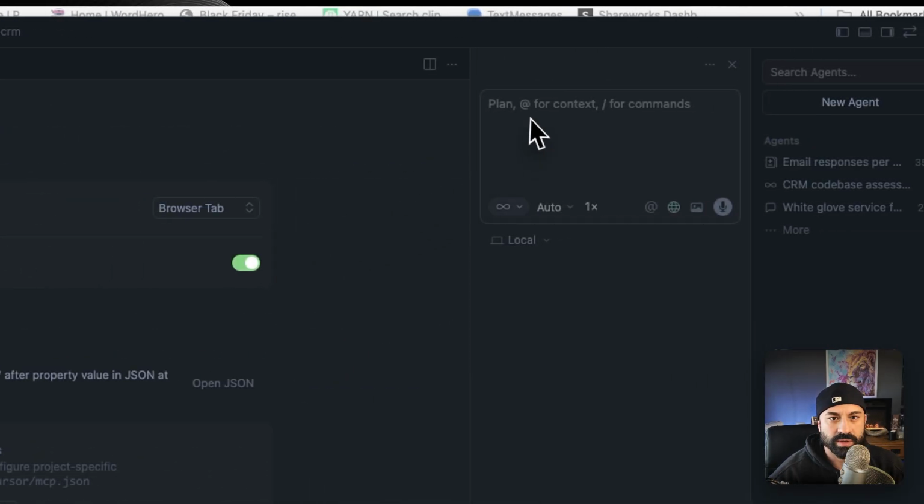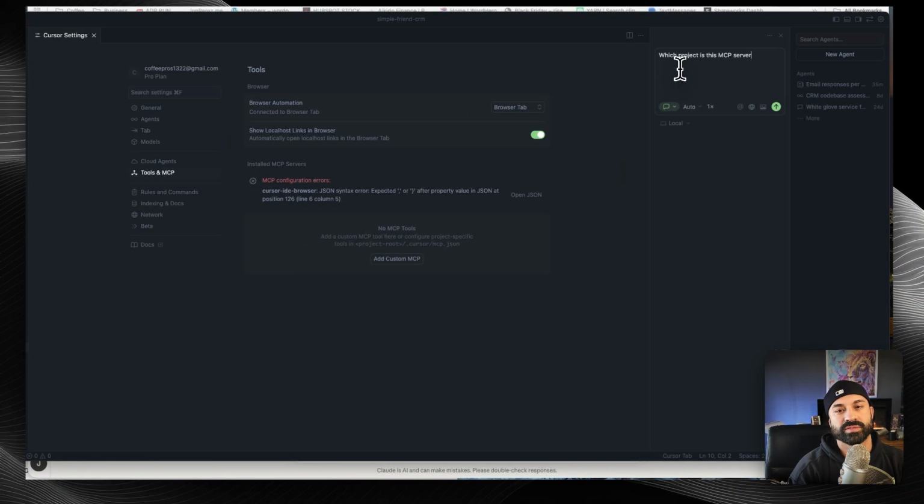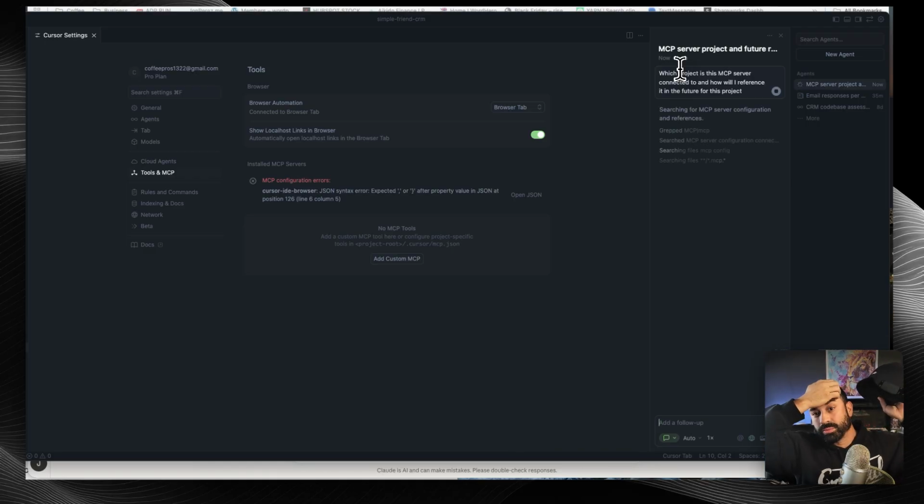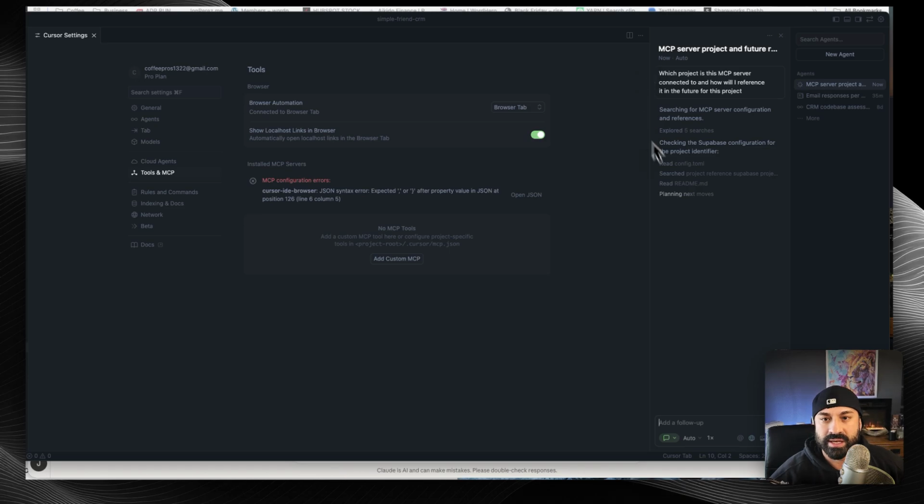All right, now we're just going to test it out. So I just closed all those windows. I opened up a new agent, and I'm going to put it in ask mode. And I want to say, make sure which project is this MCP server connected to, and how will I reference it in the future for this project. I'm going to hit enter, and we're going to see what it says. Because right now it has two choices. It's either going to be Supabase 1 or Supabase 2, and it should confirm that this project is going to use Supabase 1. So let's see what the results are.